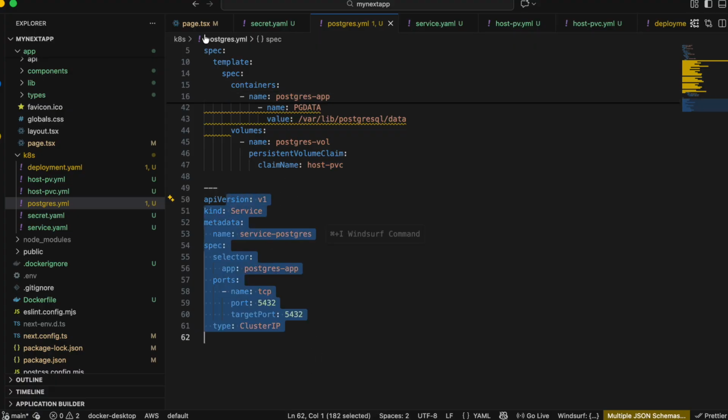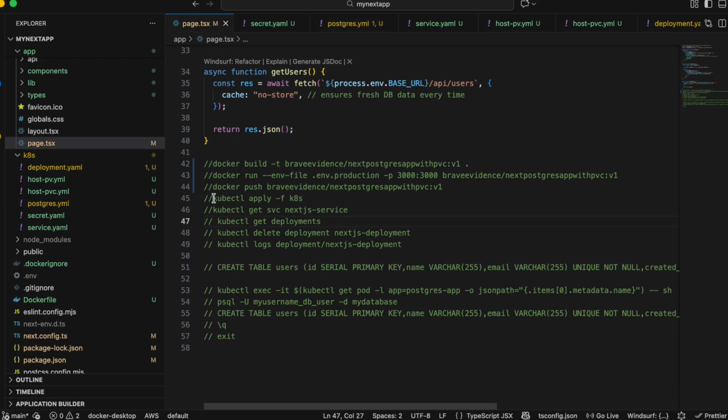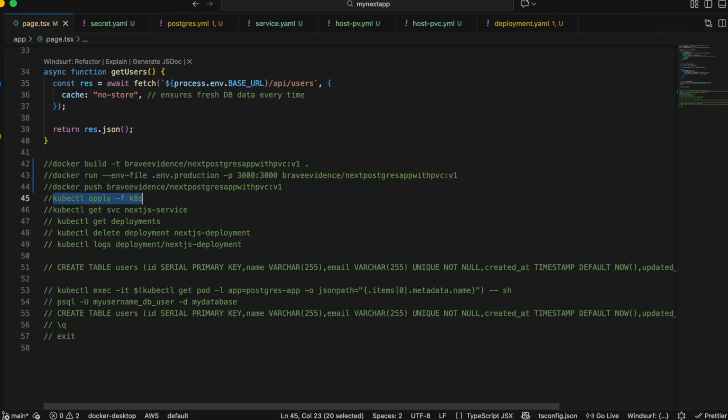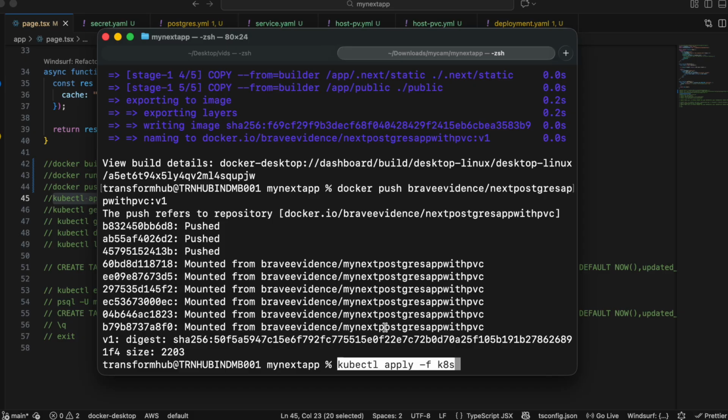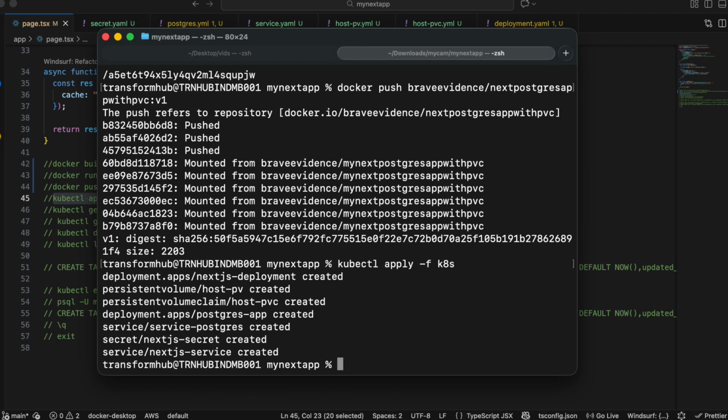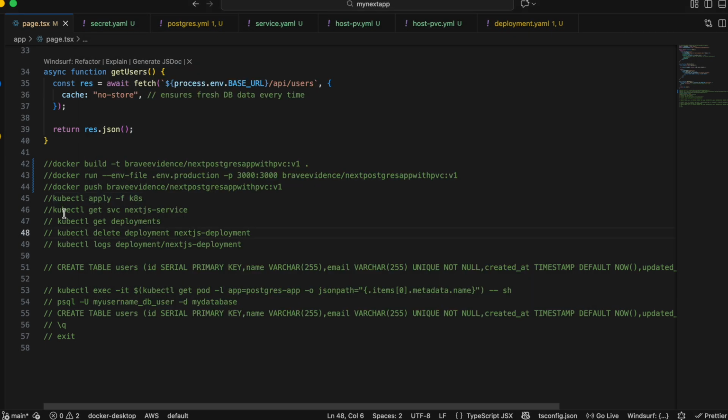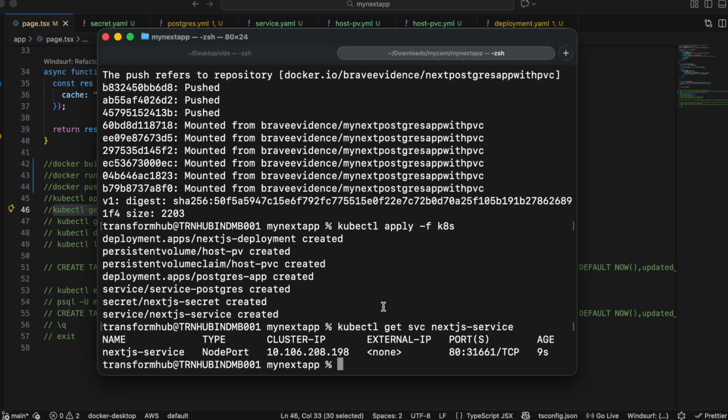Now note that we have still not created the table inside our Postgres database. We need to create it. So first we'll run kubectl apply -f, which will create all the Kubernetes configuration. Then you can check on what port our application is running by running this particular command. Here you can see 31611.